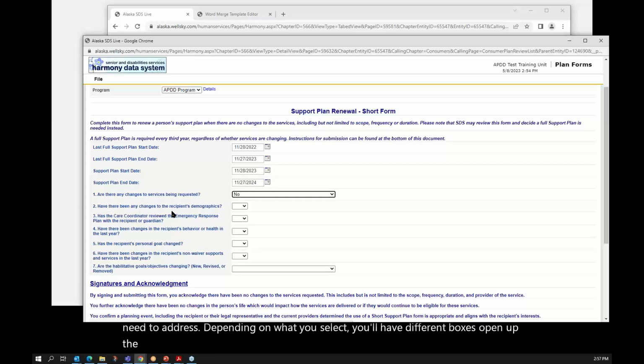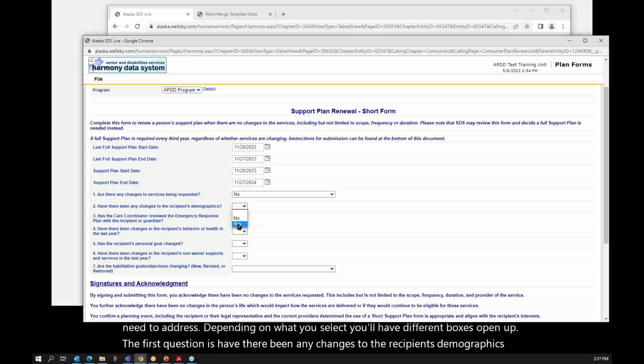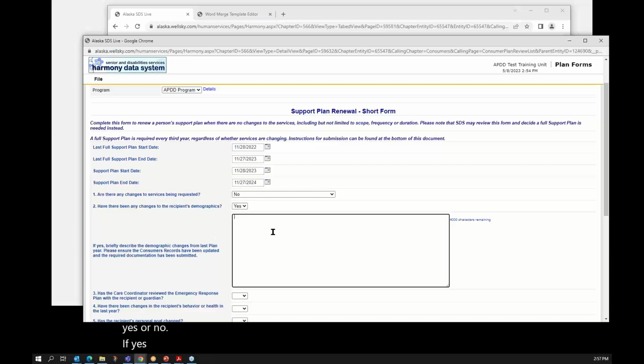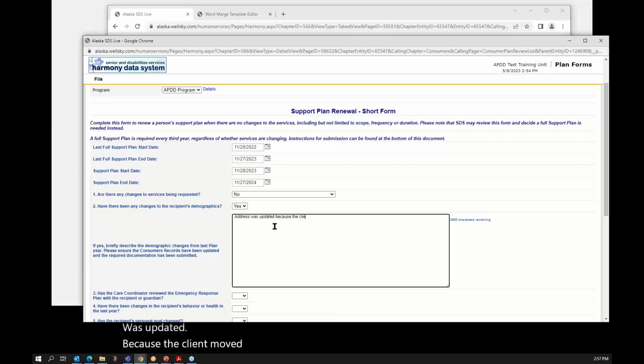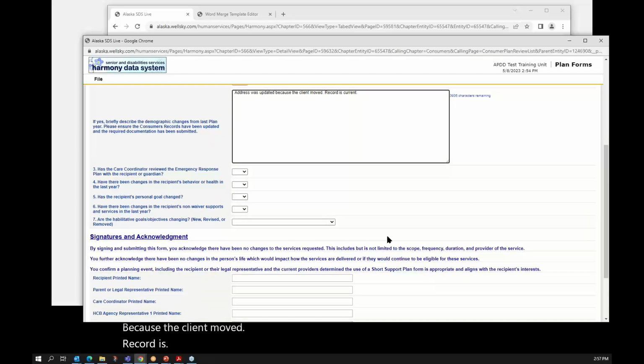The first question is, have there been any changes to the recipient's demographics, yes or no? If yes, you will need to give some context. It's going to ask you to briefly describe the changes from the last plan year and ensure that the consumer record has been updated. So in our case, let's just pretend that our address was updated because the client moved. Record is current. You can move from there to question 3.